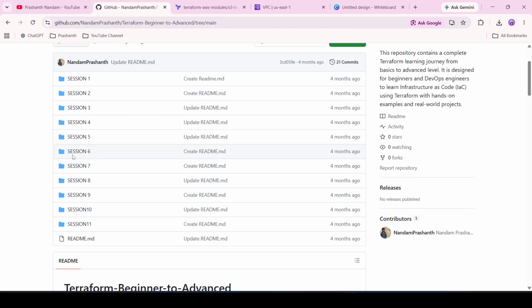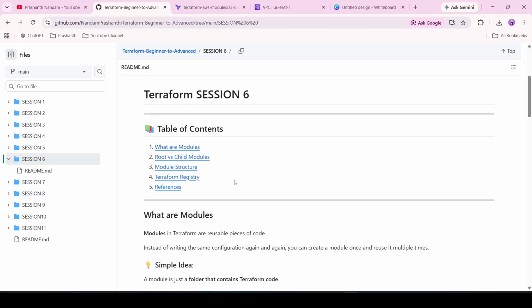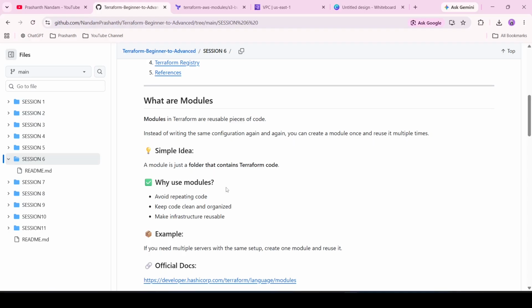Today we will see session 6 of Terraform, where we will be covering what are modules, what is root module and child module, and we will see what is Terraform registry. As usual, I have prepared definitions and notes in our GitHub repo. You can go to our GitHub repository and click on Terraform Beginner to Advanced series. There you can see all the notes.